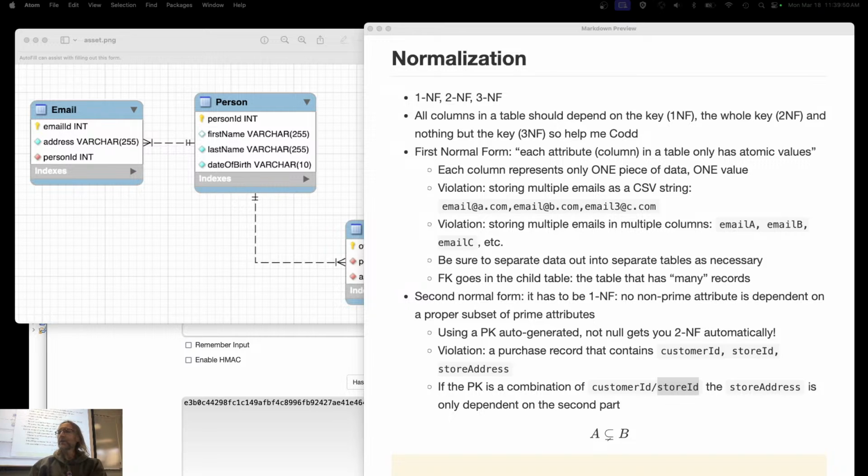Have you seen that symbol there? Right, with the little line at the bottom? That means that it's a proper subset. There's something in B that is not in A. In this case, a proper subset is just one or the other of these things. Right? And this is a violation of that because the store address only depends on half of it, not the entire key. Remember Edgar Codd? 2nd normal form is the whole key. 3rd normal form is nothing but the key. Right? So that would be a violation.